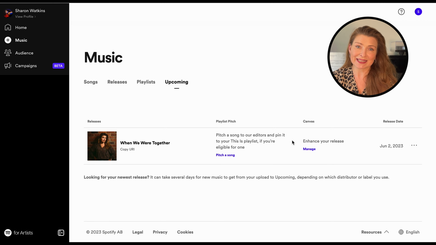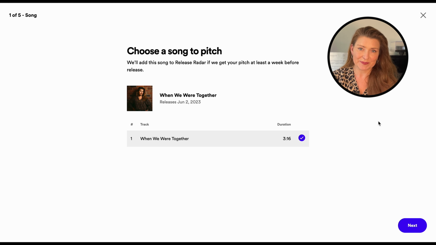So let's jump straight in and go over to our Spotify for Artists profile. First of all, you're going to want to click on Upcoming, and there you'll see any upcoming releases pop up. You can see When We Were Together. And then you're going to want to click on the three dots to the right and Pitch a Song.